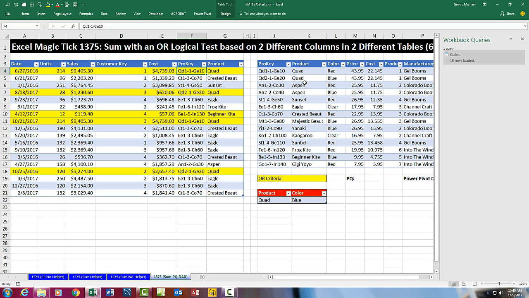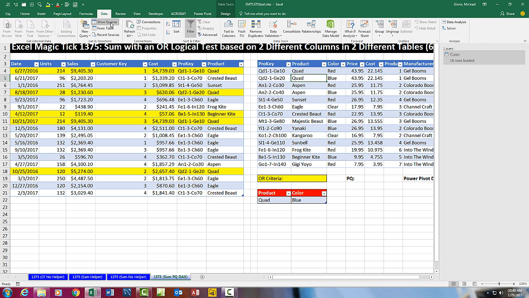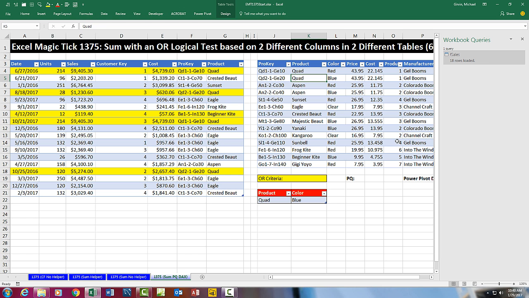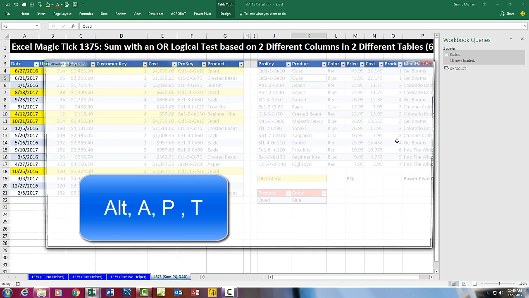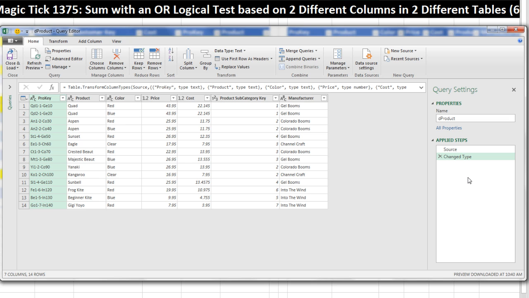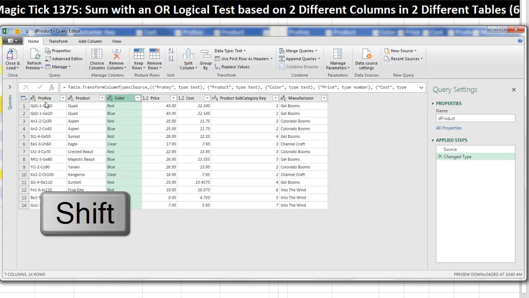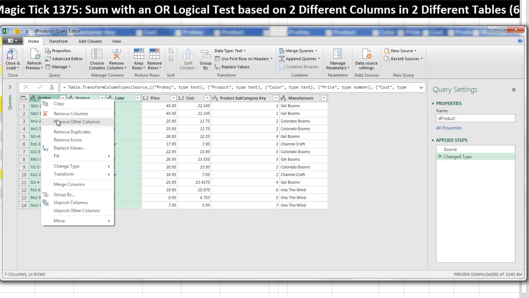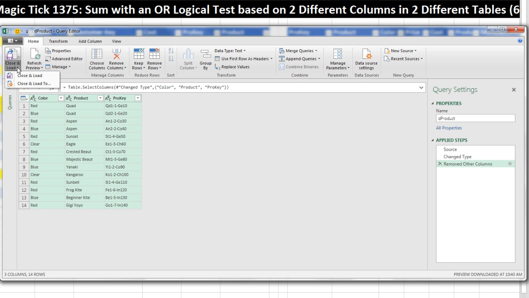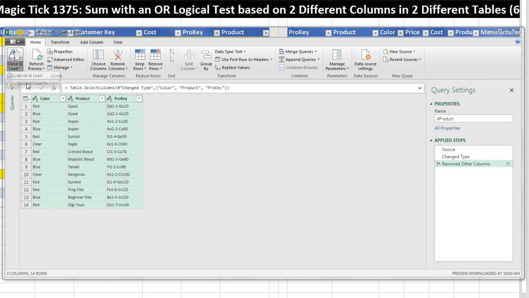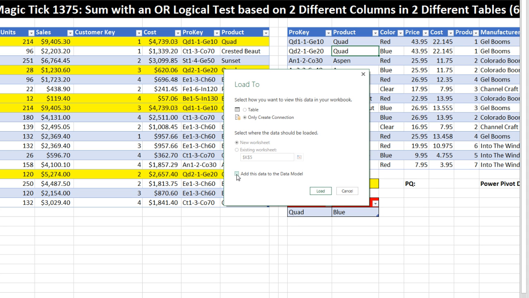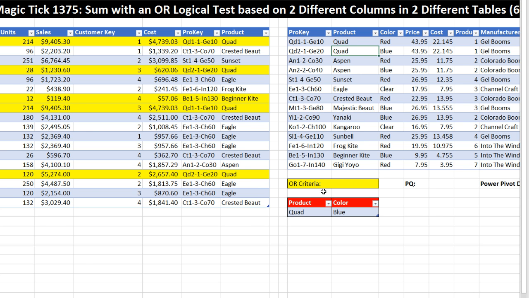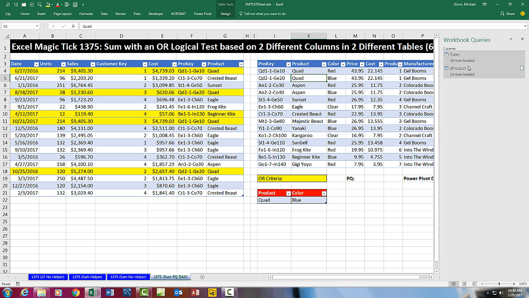The Workbook Query task pane opens. I can see I have the table. Now I'm going to click in this table, Data, from table, or I'm going to use the keyboard Alt-APT. D product is fine. These steps are fine. The columns I'm going to need are color all the way to product key. So now I'm holding Shift and click to select them all. Right click, remove other columns. Now close and load to. Only a connection. I need this one in the data model too. Click load. That's kind of cool. These are available for Power Query, but they're also already in the data model.